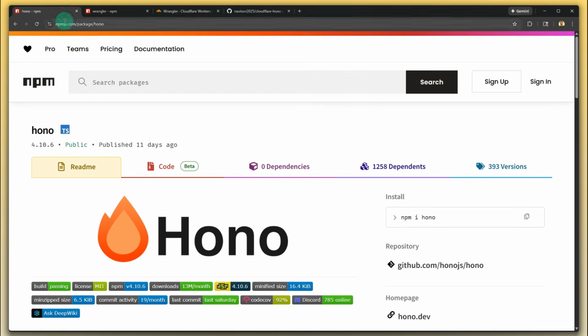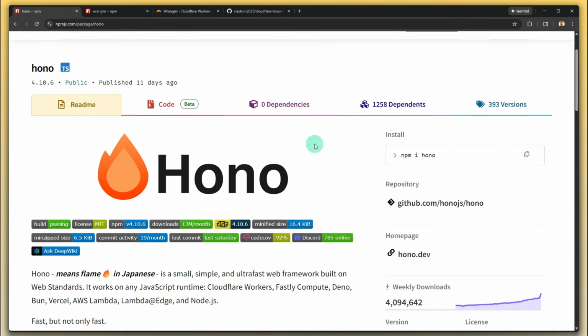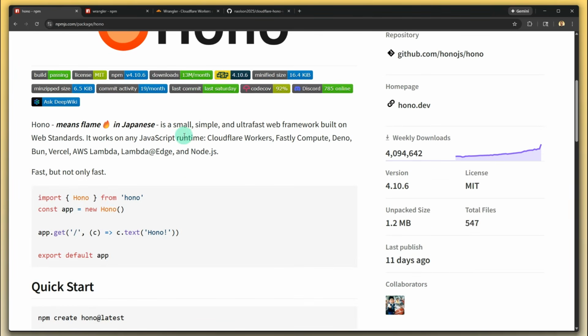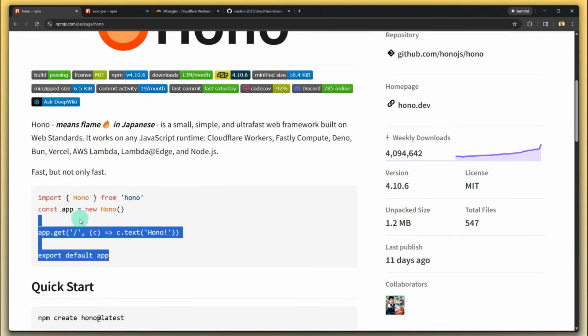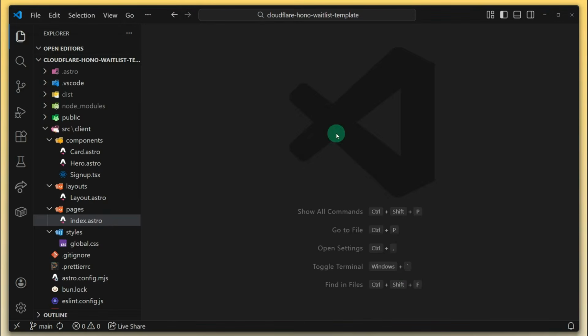So here I'm on the npmjs.com where we can look at different packages and then get the install command. So here I'm looking at Hono, and it gives us a very basic example for setting up the most basic Hono server. So I'm going to copy that, and then to install it, I'm not going to use npm, I'm going to use bun. So it'll be bun add Hono. So let's jump over to VS Code.